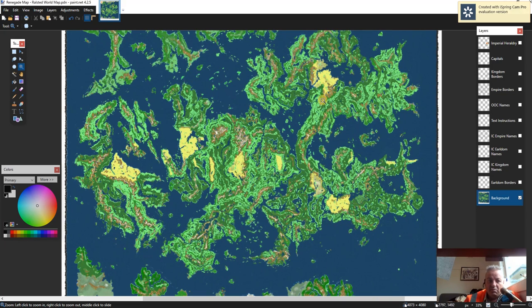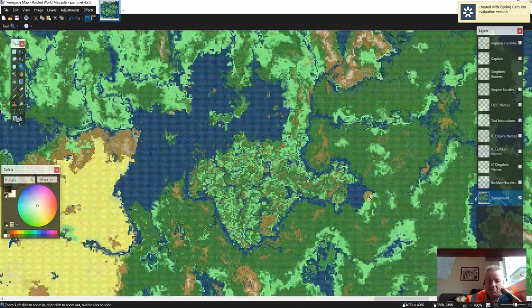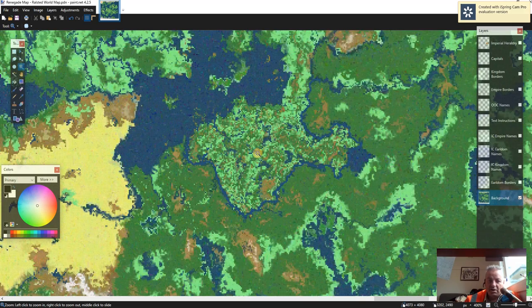Now, the campaign is not going to involve going to these places over here to the west. The vast majority of the campaign is going to be spent in this region here.